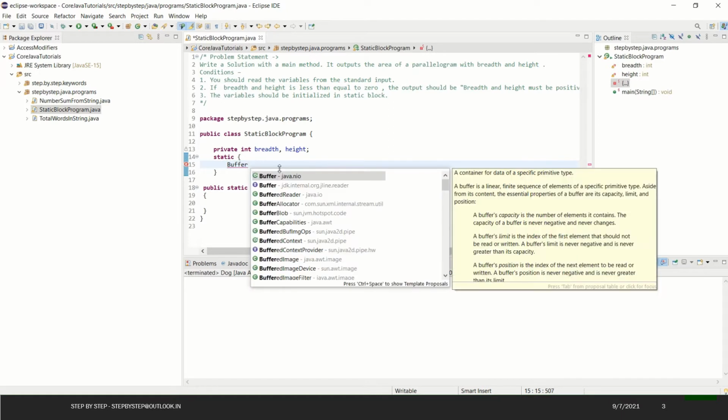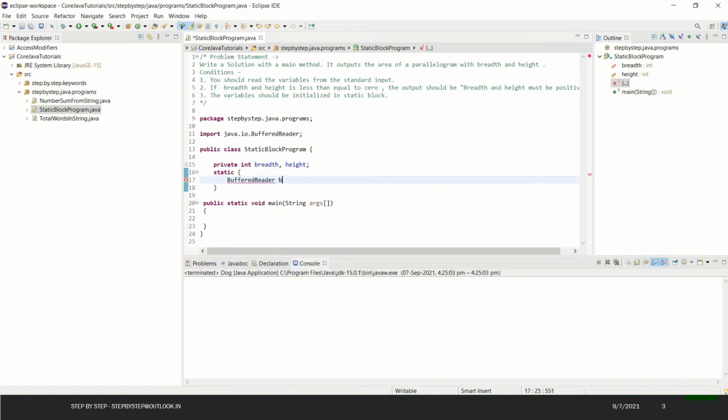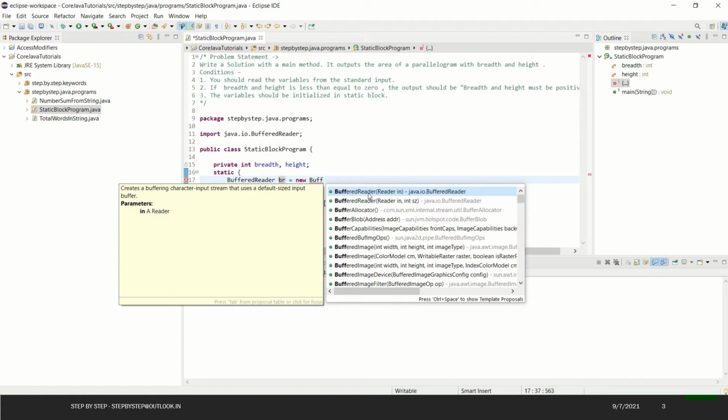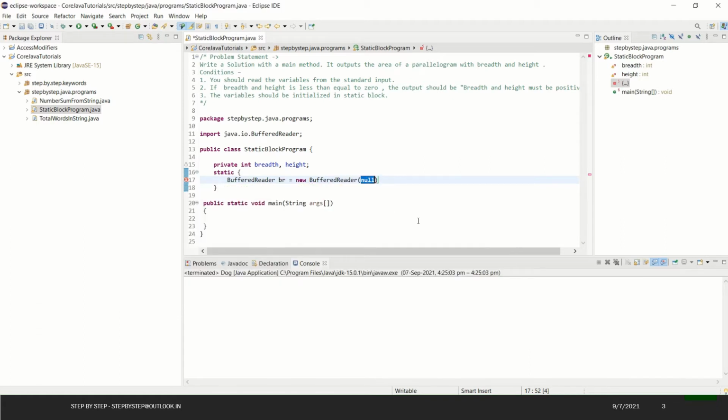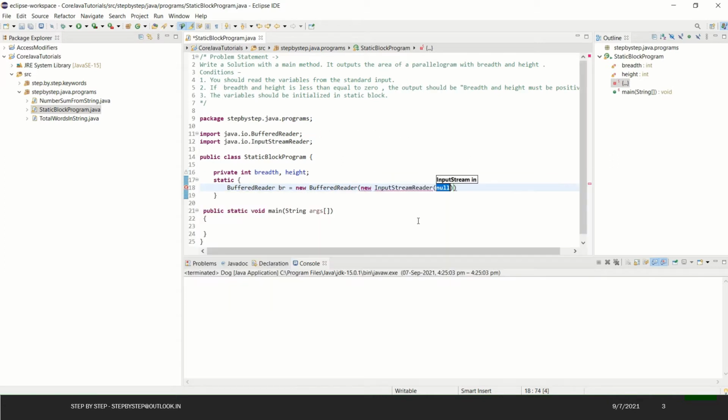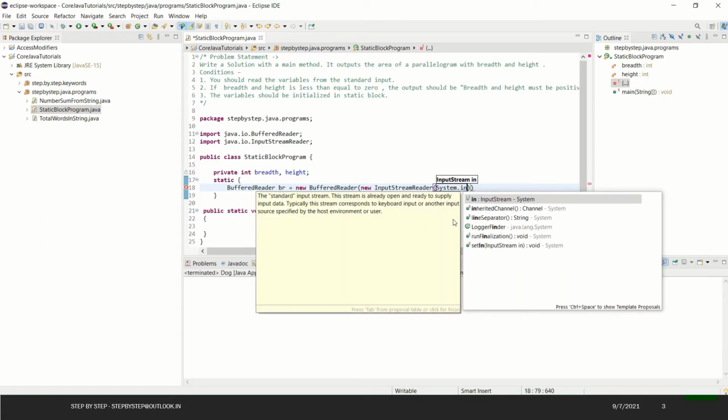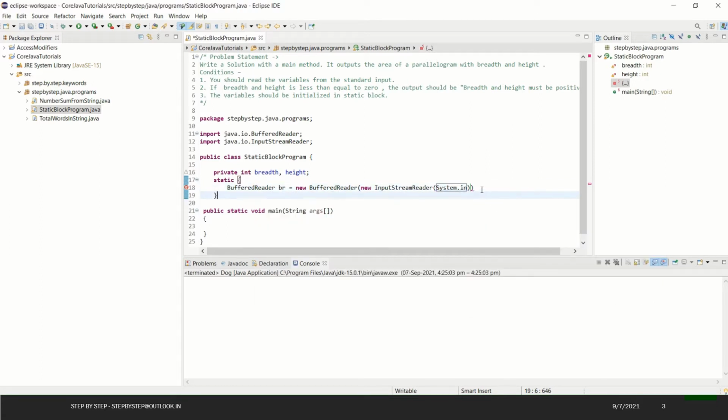So what I'll do, I'll write down BufferedReader. BufferedReader is used for reading the values from the command line. So new BufferedReader, in brackets we will say new InputStreamReader, then we will say System.in. Okay, so that's how it should be.